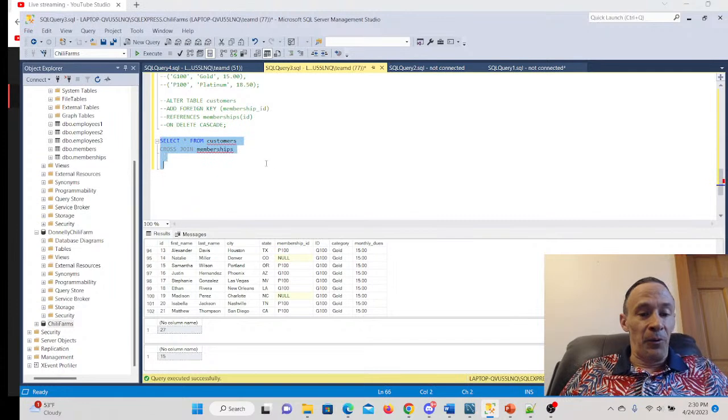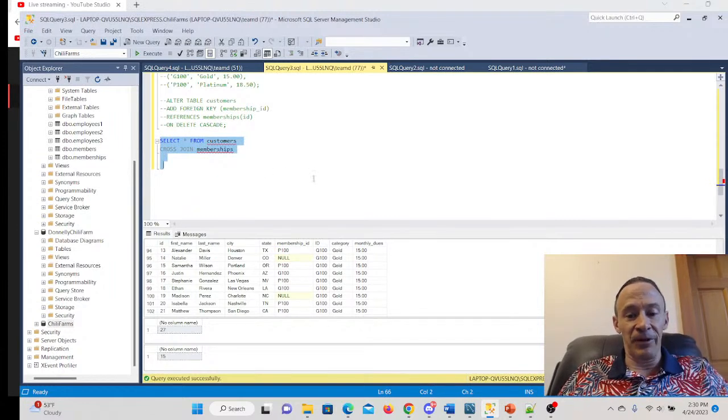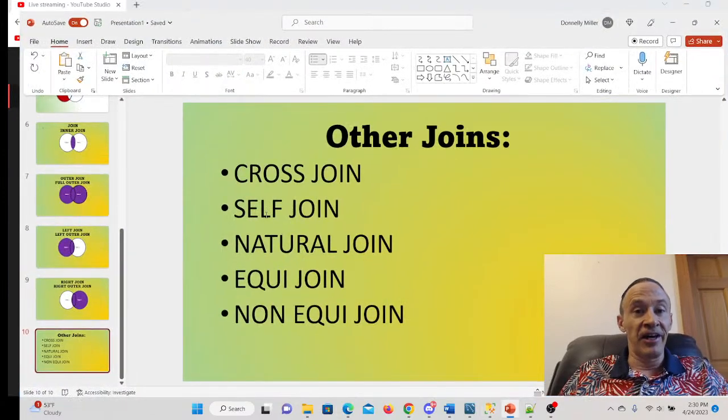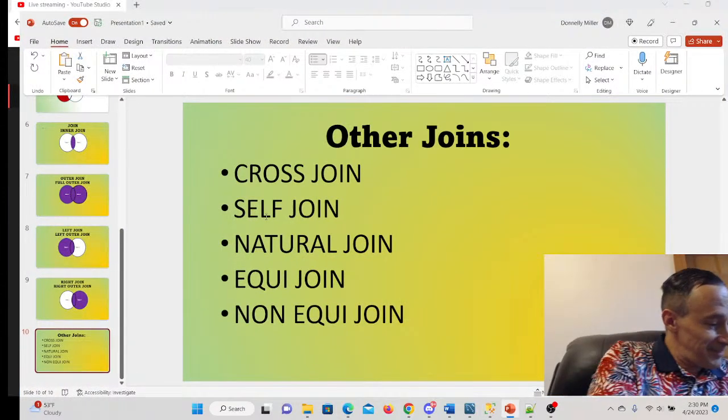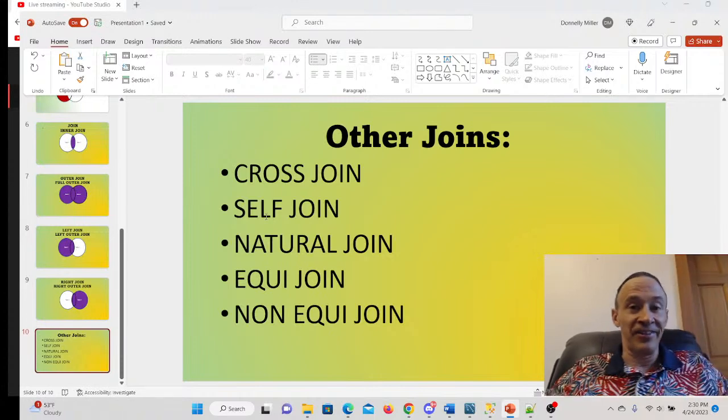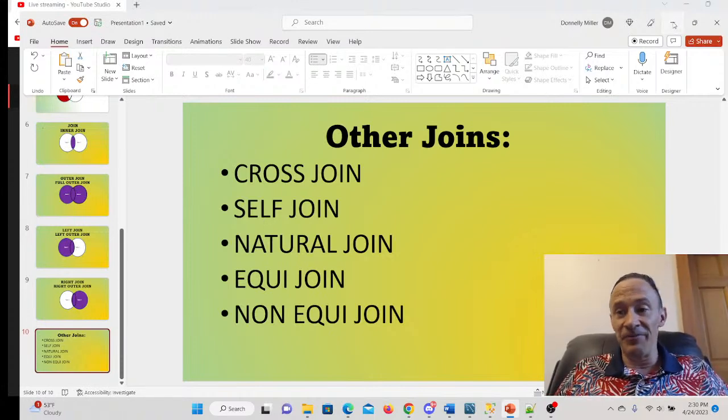And now one that can sometimes trip some people up, which I don't really have an example for, is the self join. Yes, the self join. Now this is an interesting one, and I figure, why not?